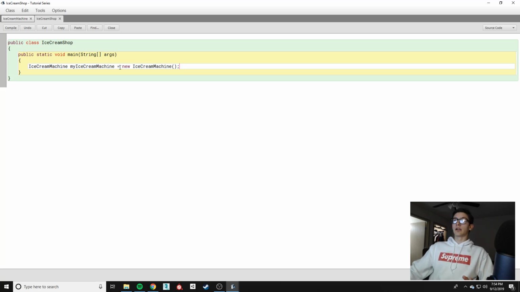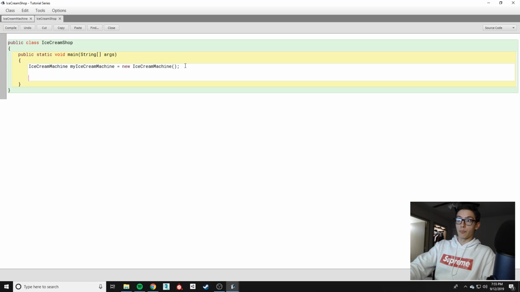Okay, so what we just did here is we made a new variable, and the data type of the variable is an ice cream machine. We gave it a name called my ice cream machine, and we set it equal to a new ice cream machine. And what that told the compiler to do is reserve some memory and generate a new ice cream machine for us to use. This is just like a method call, so it's going to have those parentheses, and you'll understand that more as we get into constructors. And now I'm just confusing you.